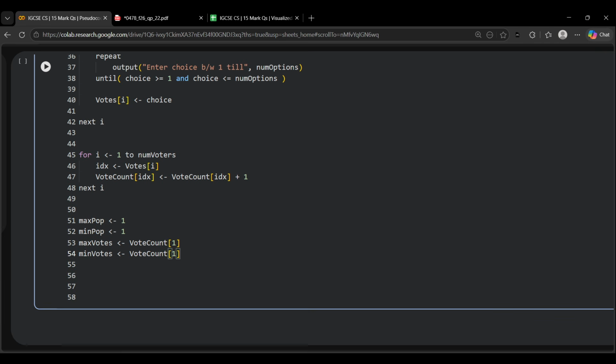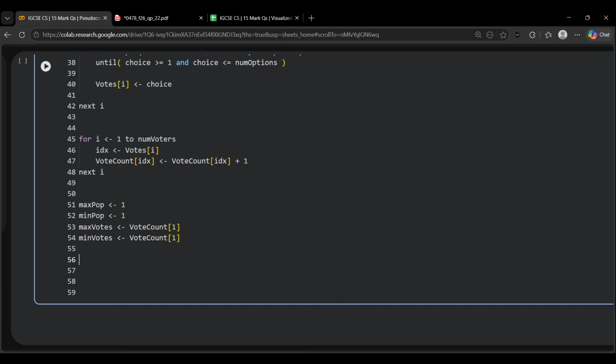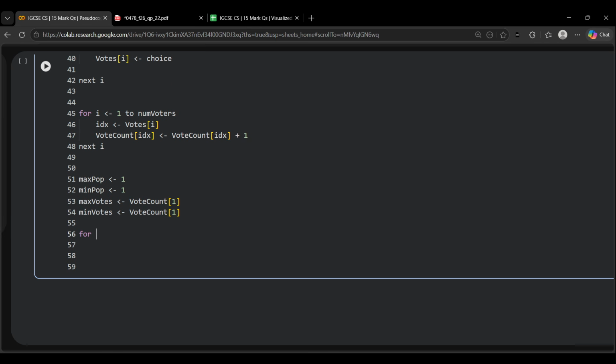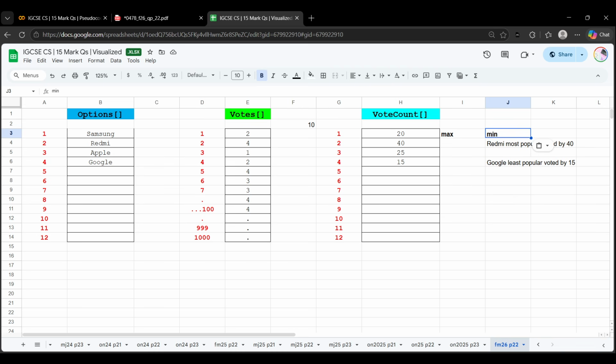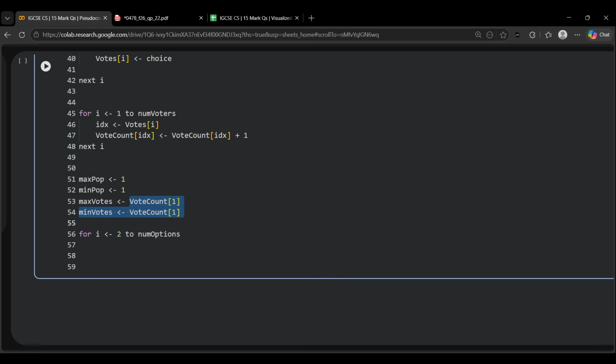and I'm assuming that you guys know the rest. It's very simple and straightforward. We simply run a loop for i from 2 to number of options. The reason I'm starting from 2 is because we are already setting the max and min to the option at index 1, which is going to be 20. So we don't need to really compare 20 against itself. So we can start from index 2, or you can start from index 1. It's totally up to you.